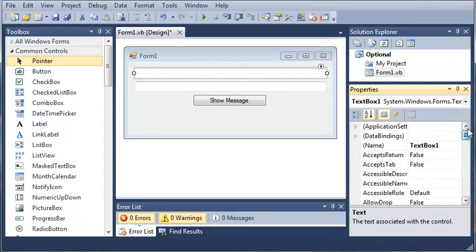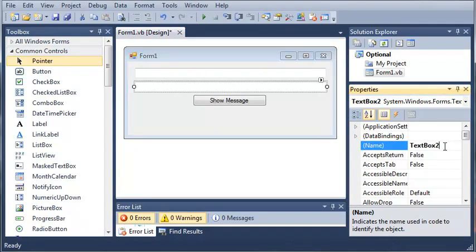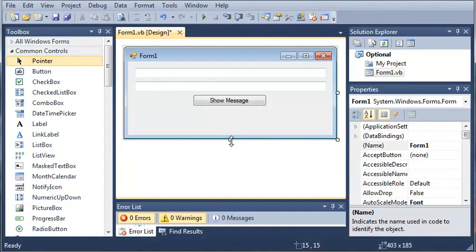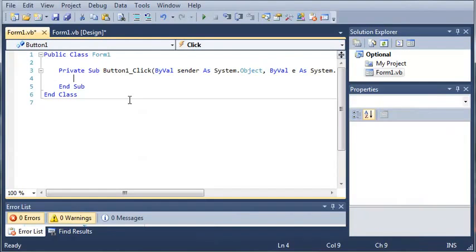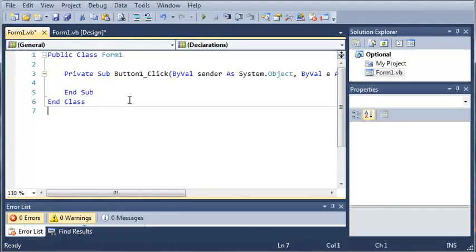We're going to come over to our text box 1 and rename that to text title, and we'll rename this one to text message. Now let's close out of our toolbox, and we'll double click on Show Message to open up the event handler for that. Once we're in here, I'll zoom in.